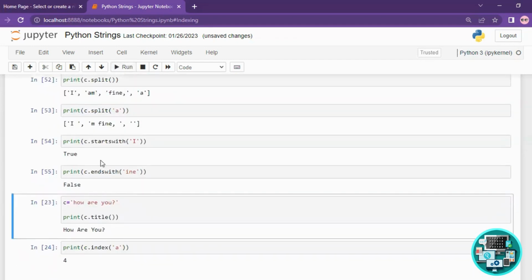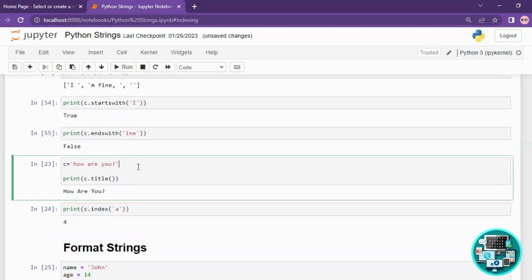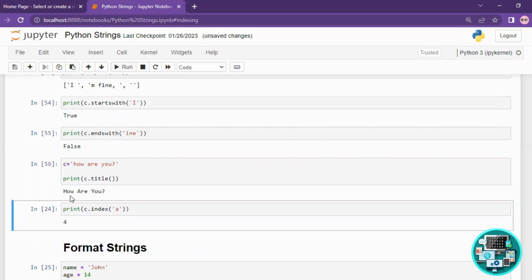So it's just C dot ends with, C dot starts with. And I've created another variable called C, just assigning different data to it. How are you? So here what I'm going to do is apply a method called title. This is widely used when you're creating an article, to make your title or to highlight your title. What title does is it's going to change the case of the first letter of each and every word to uppercase. So that way you can highlight your title, right? As you can see, in the how are you data, everything is in lowercase, but in the output, it has converted the first letter of each and every word to uppercase.